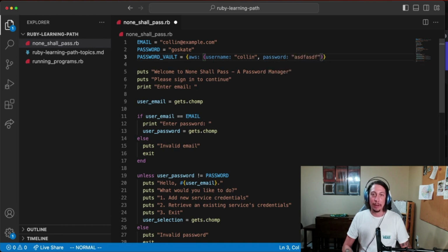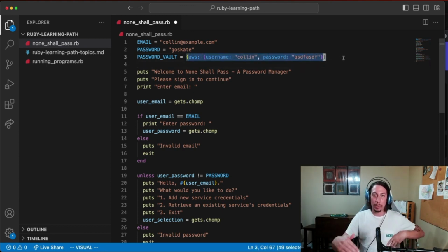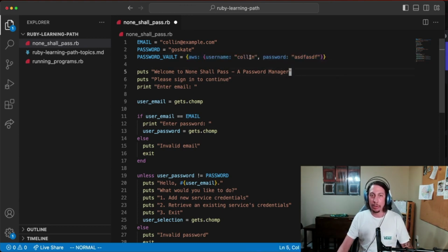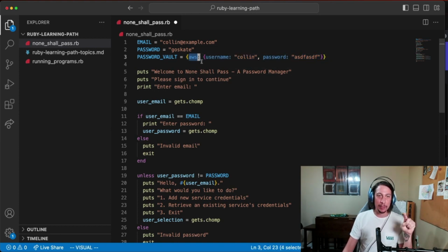Now some folks like to have hashes like this on multiple lines. You can do that here. You can leave it all on one line. Some people add a space here at the beginning before this key and at the end of the hashes. We're going to keep it simple for right now and just leave it like this. So we have a starting point here. We have our top level hash, which is referenced by the password vault constant. Inside that hash, we have one top level key.